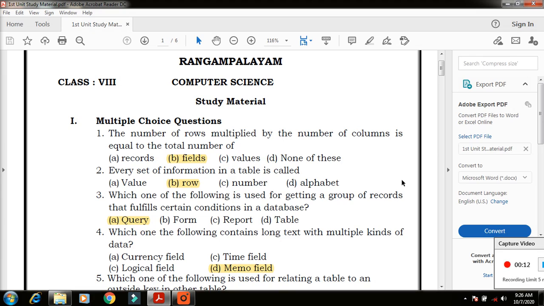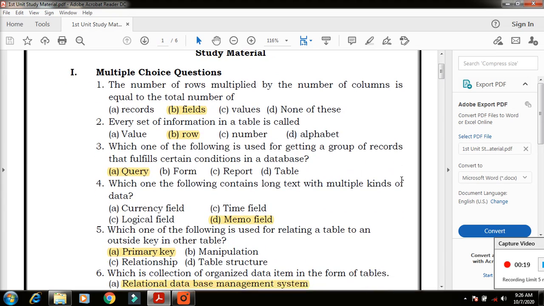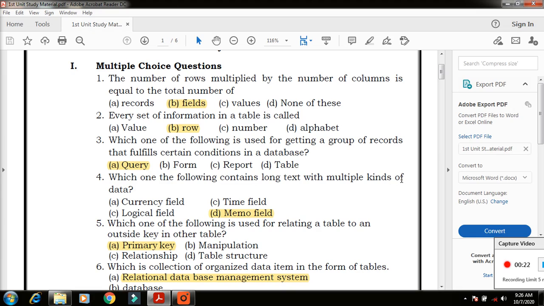Okay, listen. Now we are going to discuss multiple choice questions, one word. The first question: the number of rows multiplied by the number of columns is equal to the total number of what? This is my question. Okay, the answer is fields. Fields means what? In the table, one cell is there, no? That is called a field. So the number of columns and the number of rows, everything is equal to the field. Okay, the total number of cells.